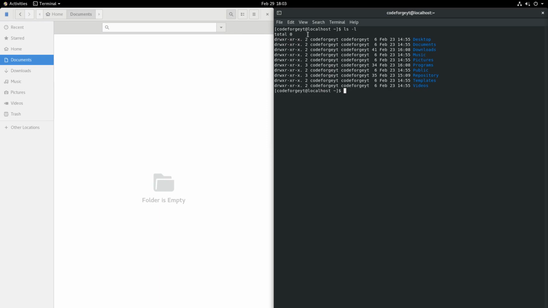After that, we have the owner of this file, which is CodefForgeYT, and also the group which owns this file, which is CodefForgeYT. Next one is the size of this file, and it depends on the file system. And the last thing is the last modification date of this file or directory.